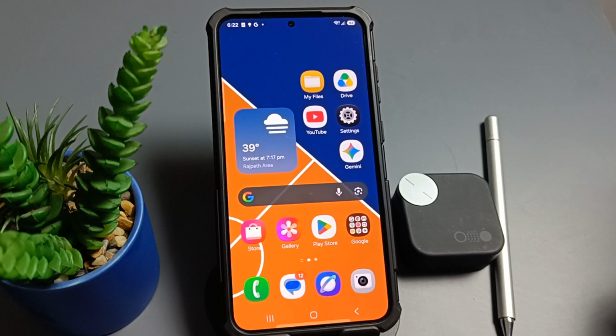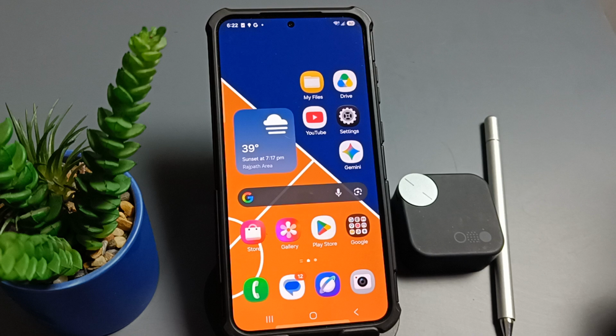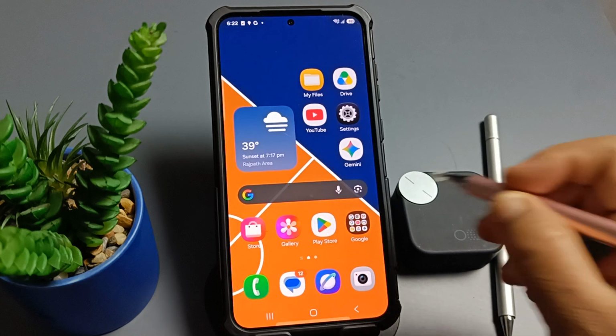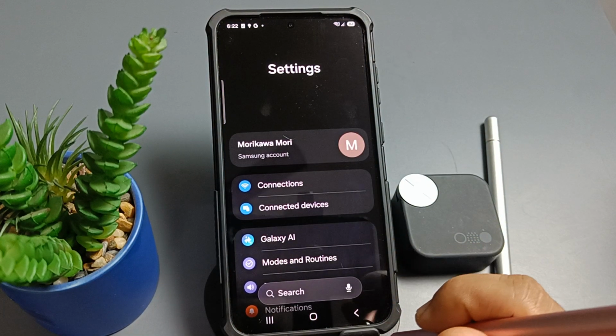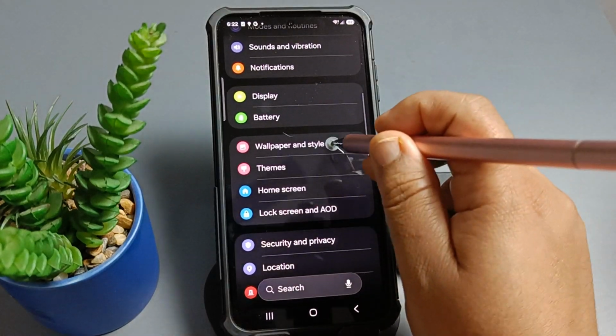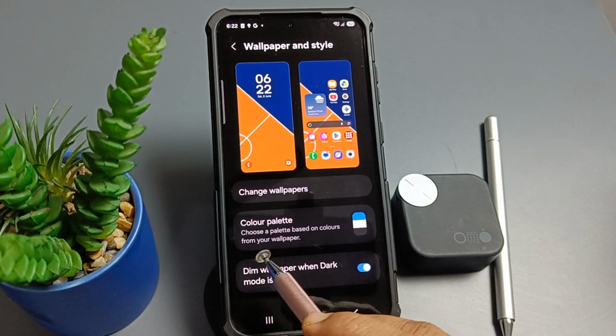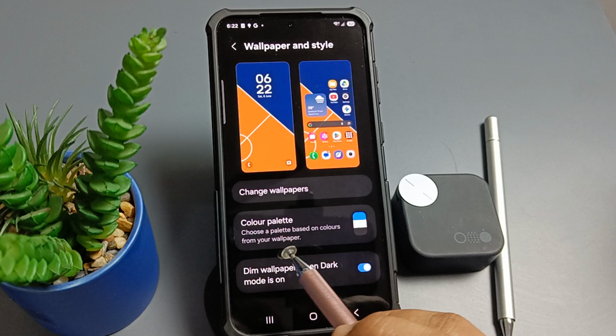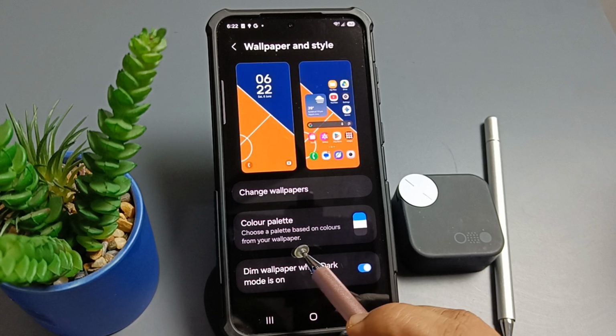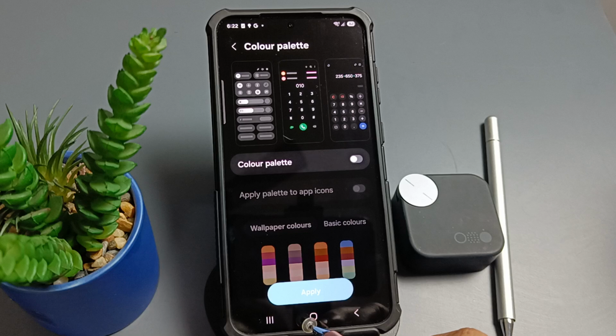So today in this video I am going to show you how to create a color palette from your wallpaper. For this simply go to settings, then go to wallpaper and style. Then here you can see the option color palette. Choose a palette based on colors from your wallpaper. Tap on this one.